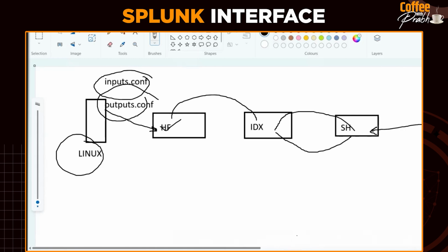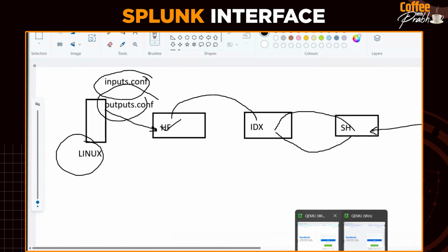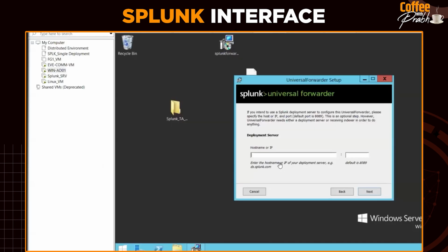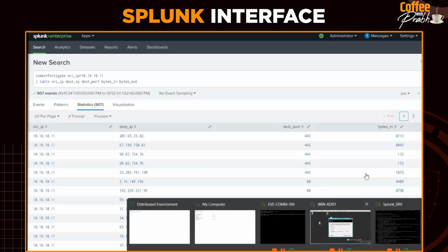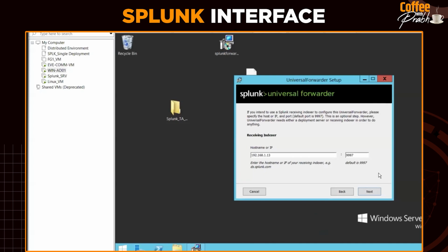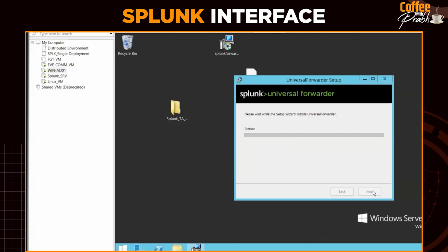Here, this message is popping up to register your Windows server with the deployment server. Currently we don't have any deployment server, so click next. And here the receiving indexer. We have only one instance acting as an indexer and as a search head. So 192.168.1.30, this is my Splunk instance, and the port number 9997. Next, click on install.